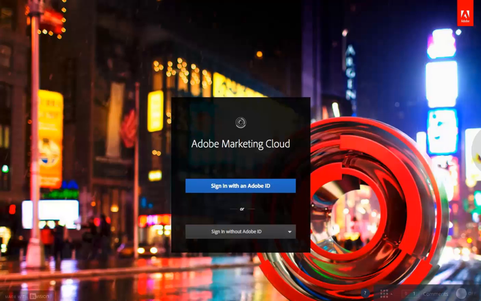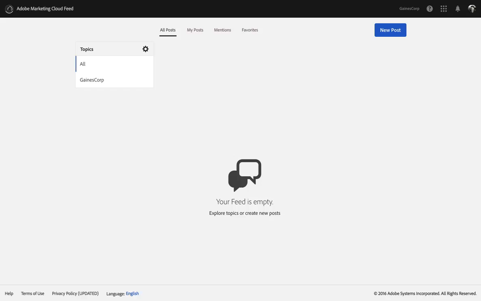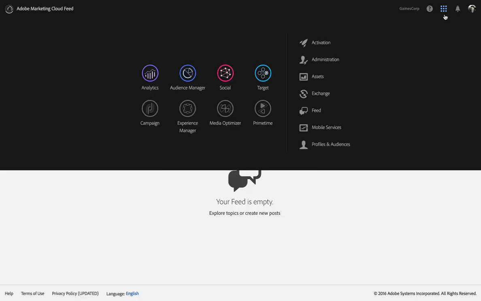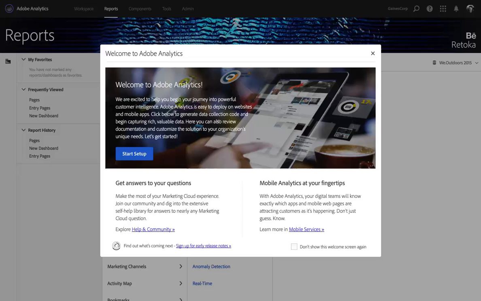And when you sign into the Marketing Cloud, you will be taken to the feed area where, if you were an existing Adobe Marketing Cloud customer, you might have some information here, but in this case I don't. And I can come up here and click on the product switcher and go over to Analytics. And when I do that, I will get dropped into Adobe Analytics.